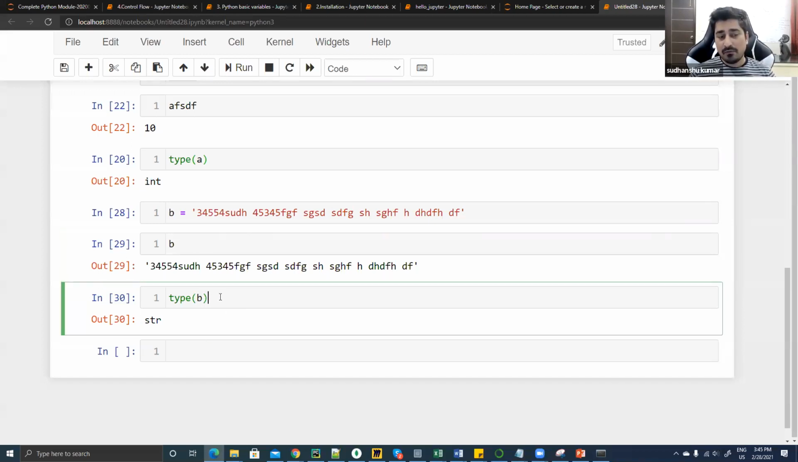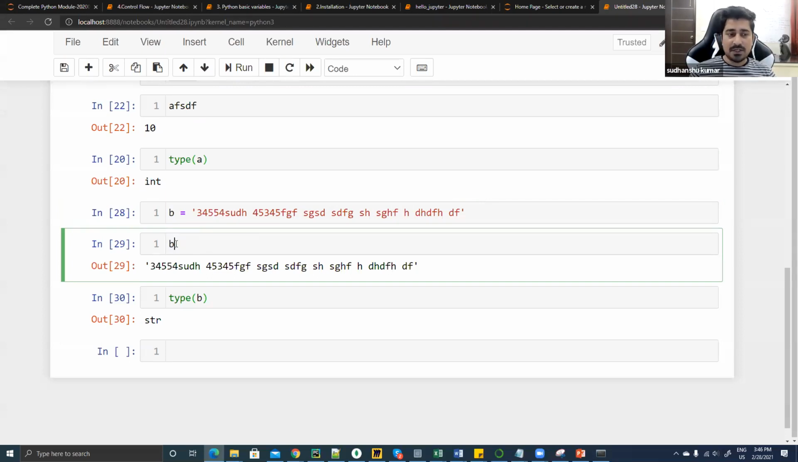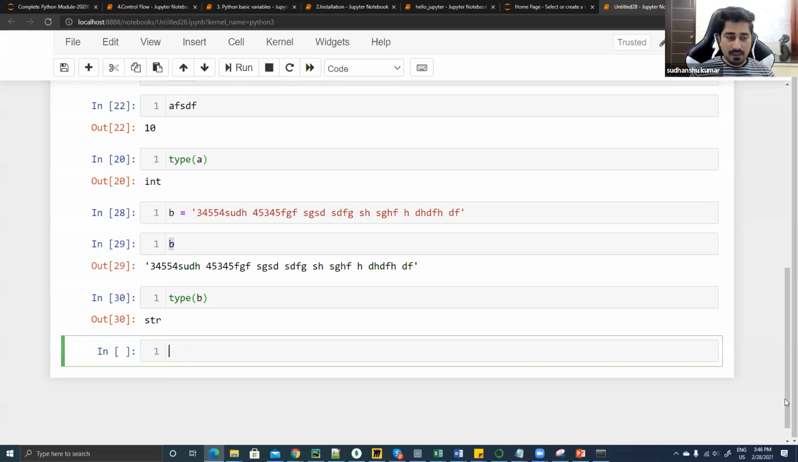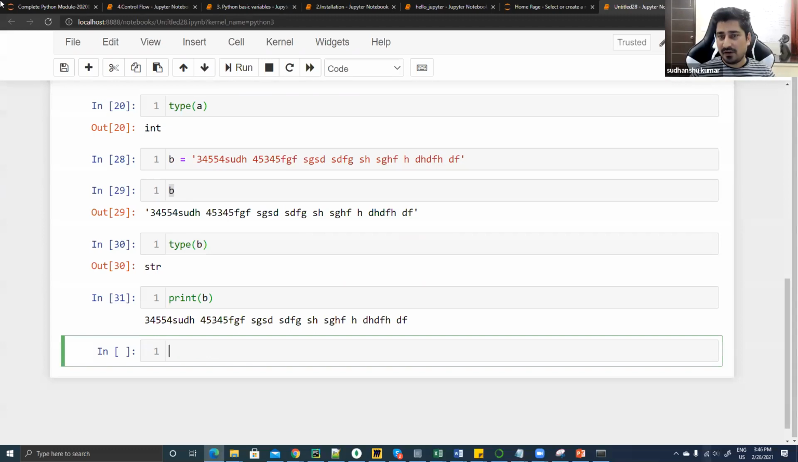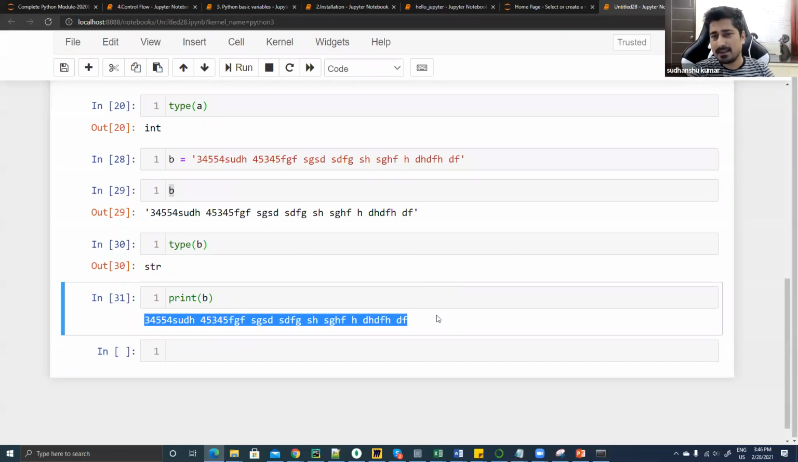So here we are trying to create a variable, and here we are trying to call a variable. We can call a variable directly by its variable name, or we can print the variable. Both are fine. With a print statement, there won't be a single quote. This is just a convention that Python follows.